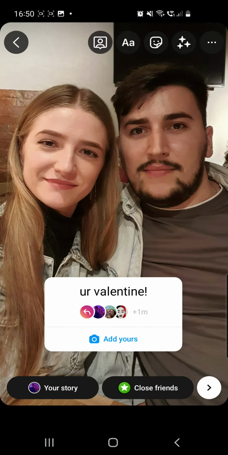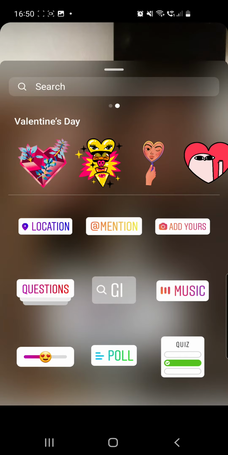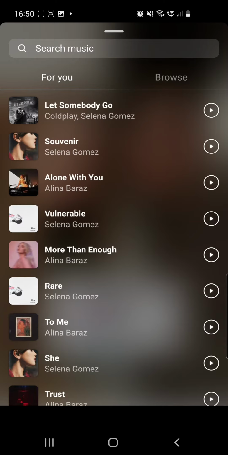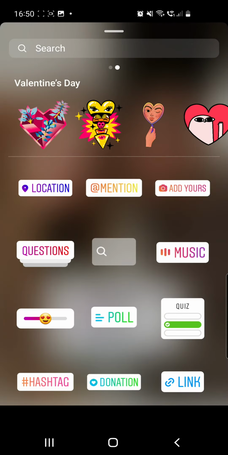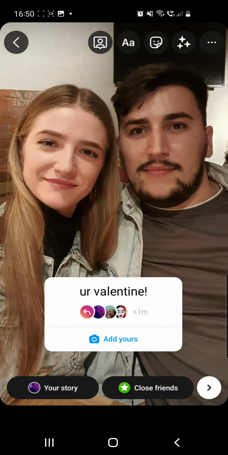You can now place your sticker where you want, and you can also go to stickers from the top of the screen and go to music, and you can choose one song from here. And once you are happy with your story, you just have to share it with your friends.